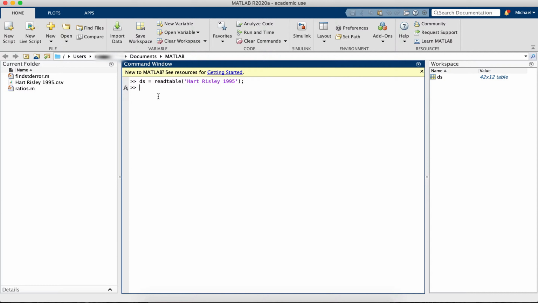To make our lives a little easier, let's store our variables of interest into different items. Let's start with guidance style, which we'll store in the variable style. We'll tell MATLAB that we're taking from the ds matrix, and the column we want is guide style. Let's do the same thing for vocabulary use. We'll call this one vocab.